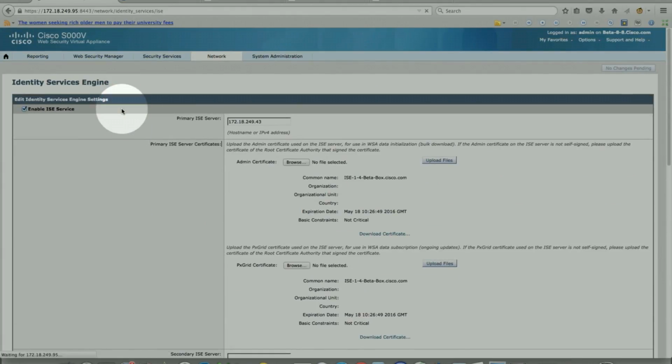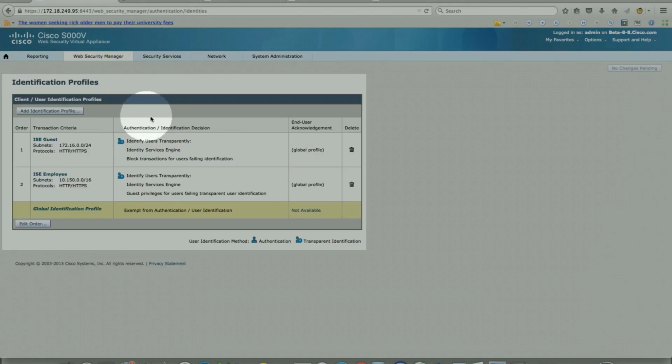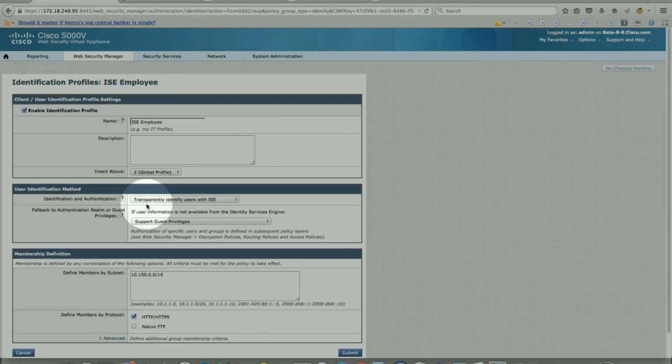Web Security Manager, identification profile. So I have a couple of identities. The one that I've been testing with ISE, this is for the different net. So we'll use this, ISE employee. And these screenshots are in the notes section, just a name. This is what's added when you add an ISE engine.